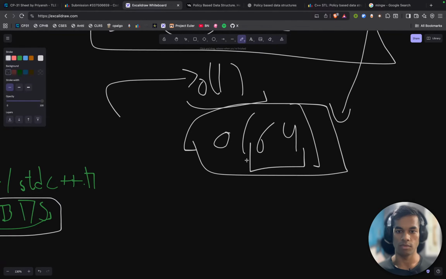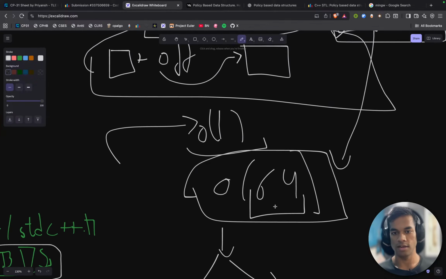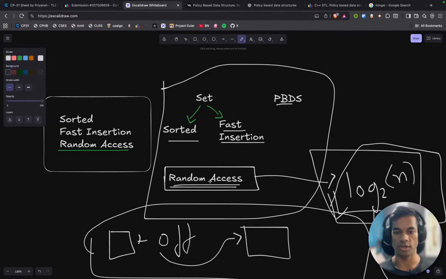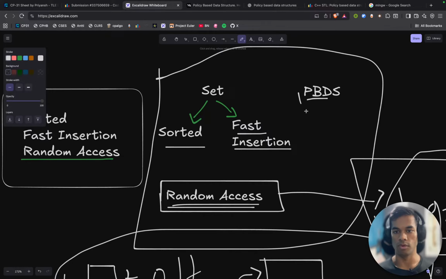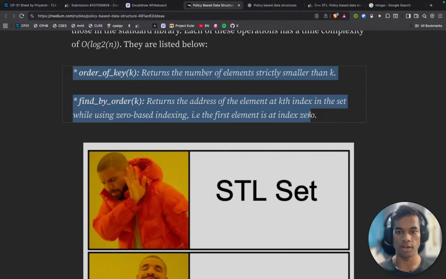every time you are dividing the sample space into two at every decision. So 2 power 64 is more than a quintillion, so that is almost random access. So this is cool. We can get with PBDS, policy-based data structures, sorted order, fast insertion, and random access. Cool. And these are the two operations that we need to care about.